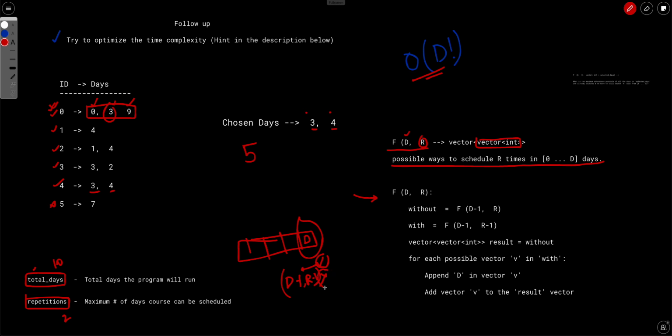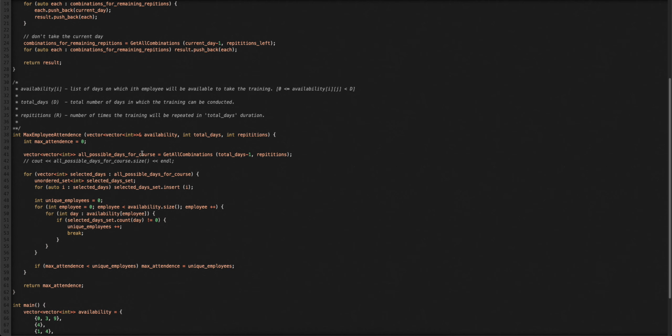And in the second case, where we don't schedule the course, we will be left with d minus 1 days to schedule the remaining courses, and we still have a total of r times that we can schedule because we haven't scheduled the course on any of the days before. So that's what the recursive function is, and we calculate this vector from there. Just to recap the solution, this is what we have looked at.